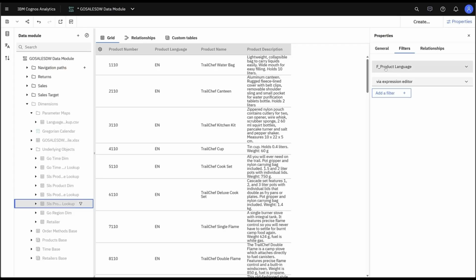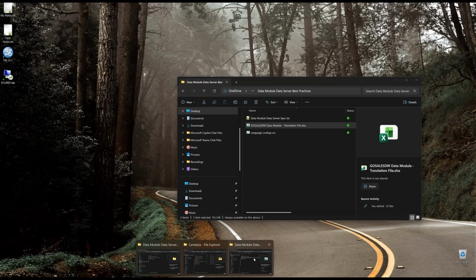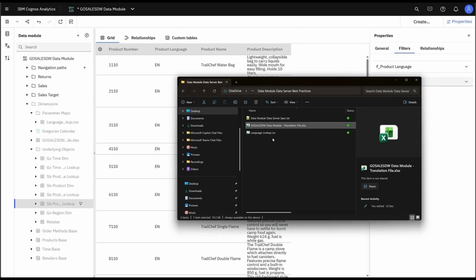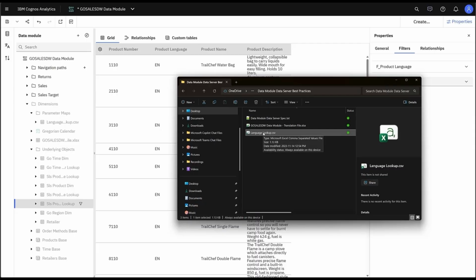Okay, so this data module is actually available on the IBM Accelerator catalog, and I'll leave a link in the description below so that you can download that. What that consists of is the actual data module spec, as well as the translation file that I showed you, as well as the language lookup file that I showed you that is used as a parameter map.